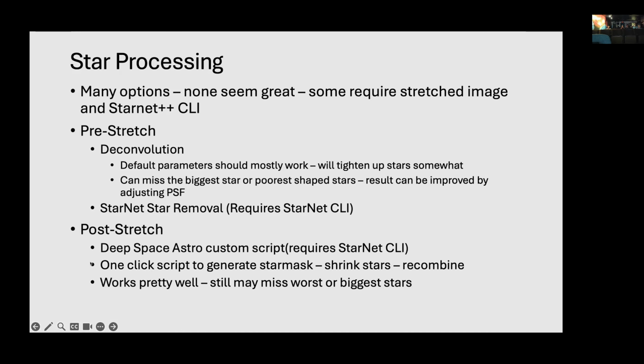Then there is this thing that has to be done post-stretch. This guy, Rich Stevenson, goes by Deep Space Astro on YouTube. He wrote a custom script that automates the StarNet removal process, and it's kind of one click. It definitely works as well as trying to do StarNet manually for me. So that's the way I've been going with it.